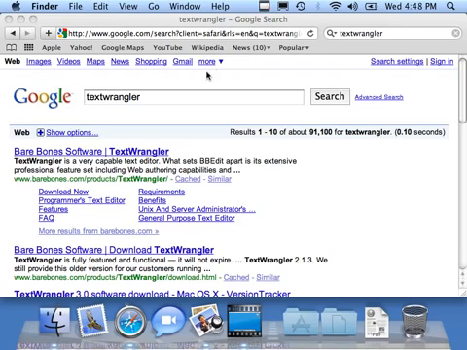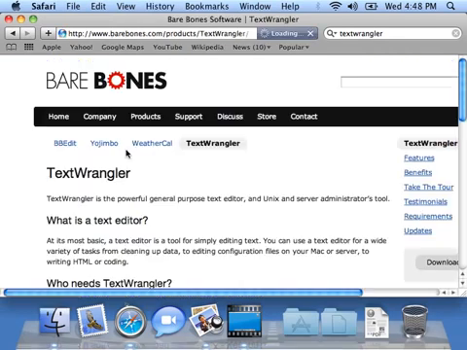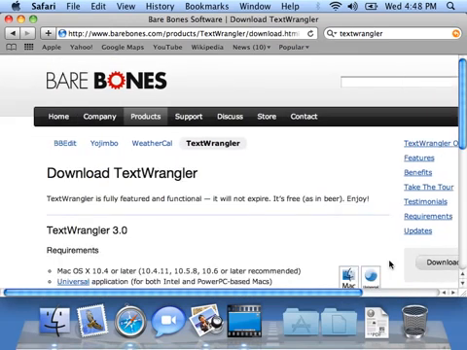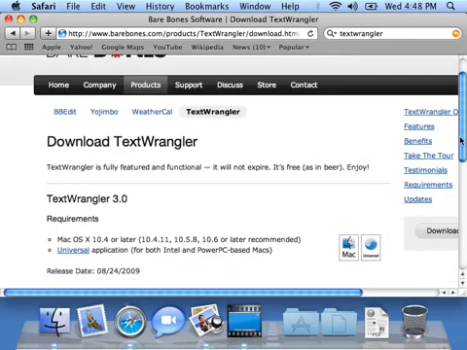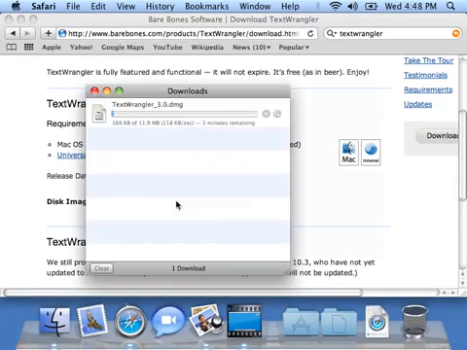So I'm here in Google and I've typed Text Wrangler, and I can just go to the Text Wrangler website, and we're going to download Text Wrangler, and we're playing with usability. I guess we got just a nice little download button here. Download now. Okay, so we're going to download it right there. Maybe that'll work. Okay, so here we come.